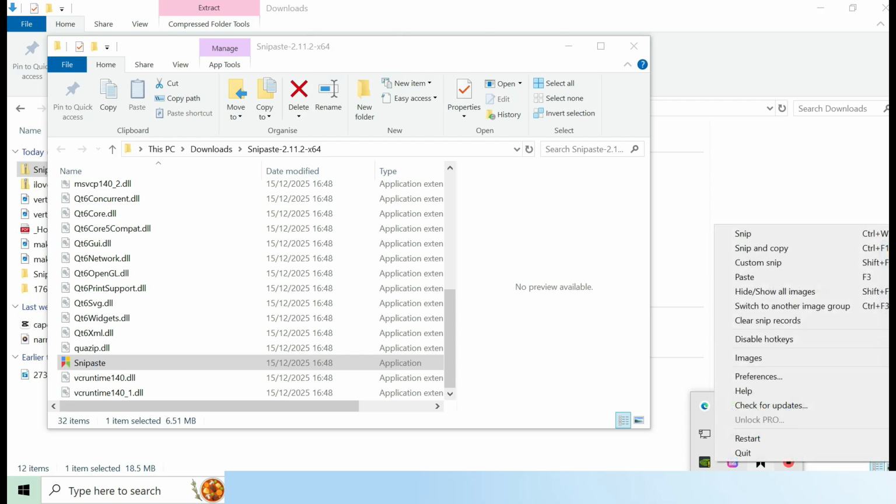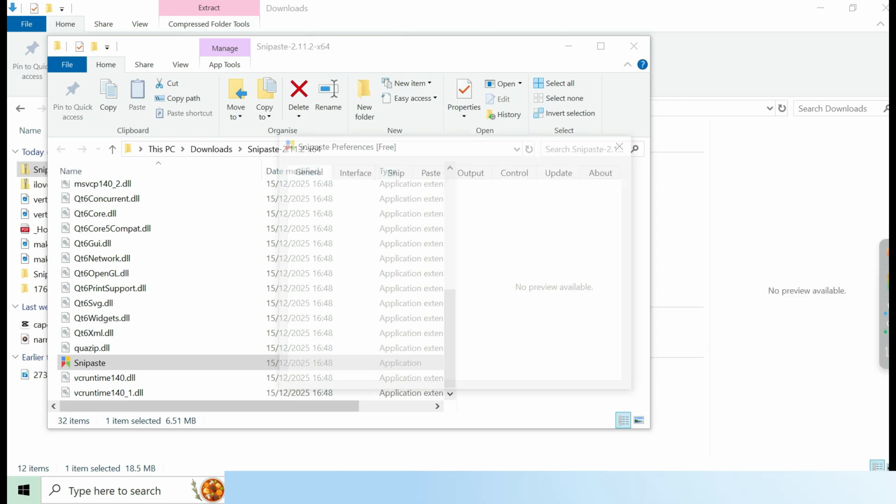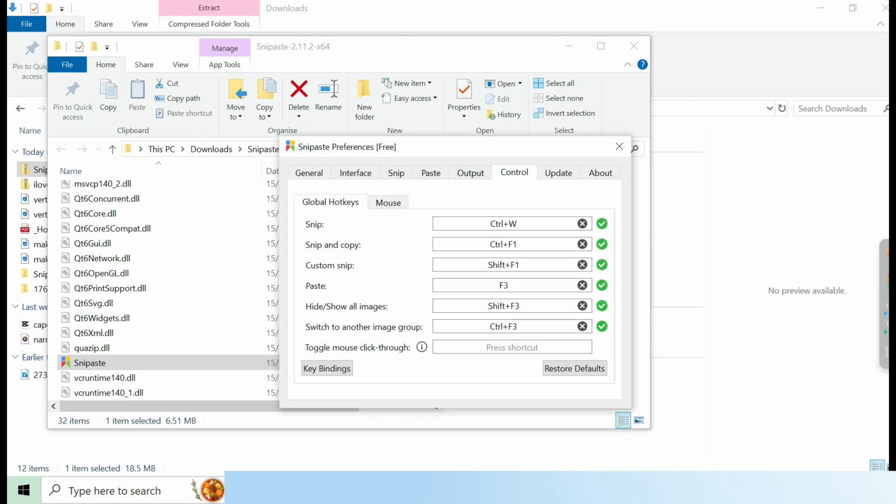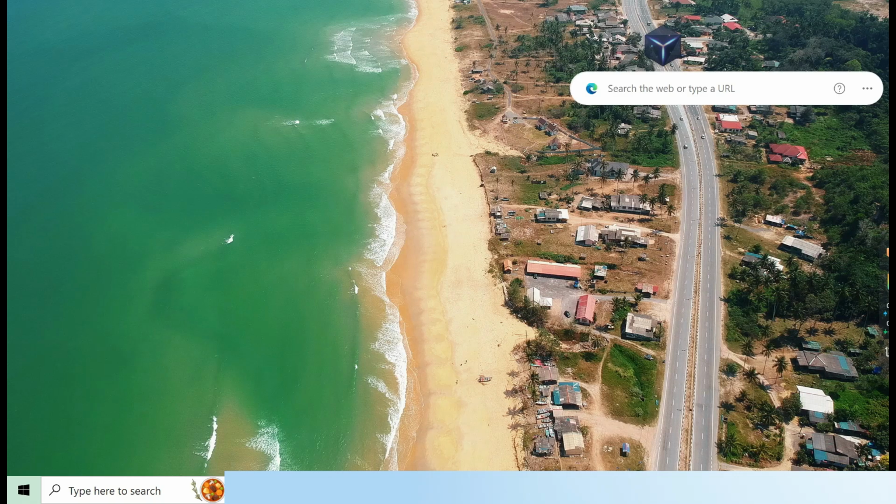Right-click the Snipaste icon in the system tray. Click Preferences. Go to the Control section or tab. Find the hotkey option. It usually shows the screenshot shortcut. Click inside the hotkey box, then press the key combo you want to use. Example, Ctrl+Shift+A. Close Preferences. Snipaste saves settings automatically.